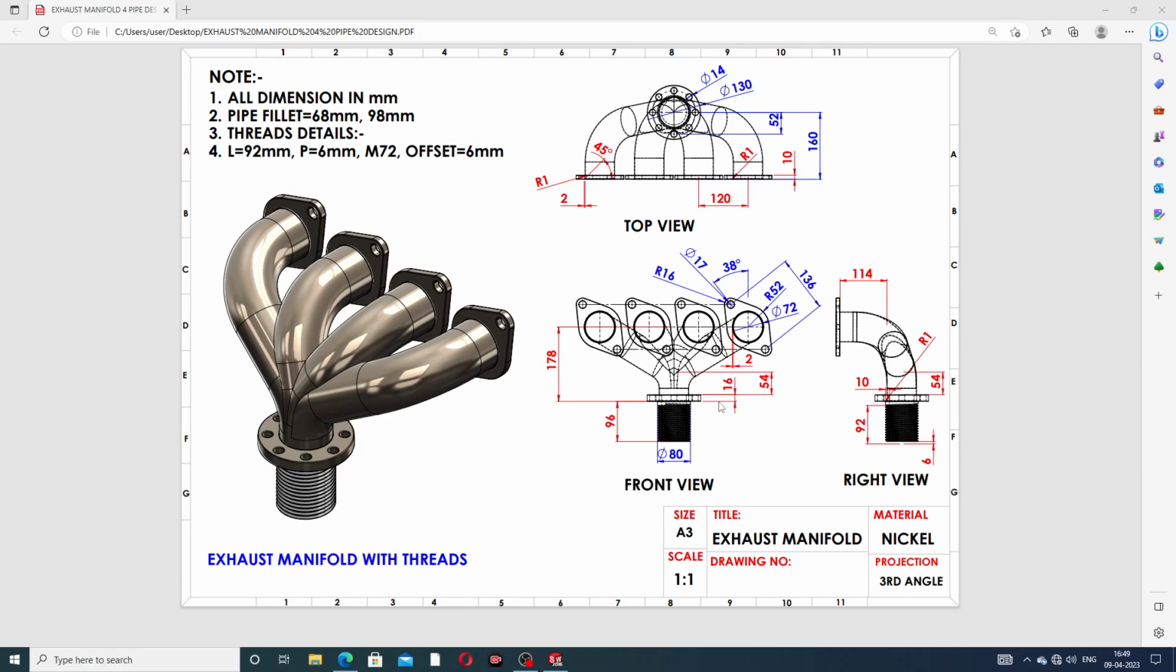The 2D drafting is also available here. This is the top view, this is the front view, and this is the right view, and all details are mentioned here one by one. All dimensions are in millimeters. The pipe fillets are 68 millimeter and 98 millimeter, and the thread details are also available here. The length is 92 millimeter, pitch is 6 millimeter, size is M72, and offset is 6 millimeter.